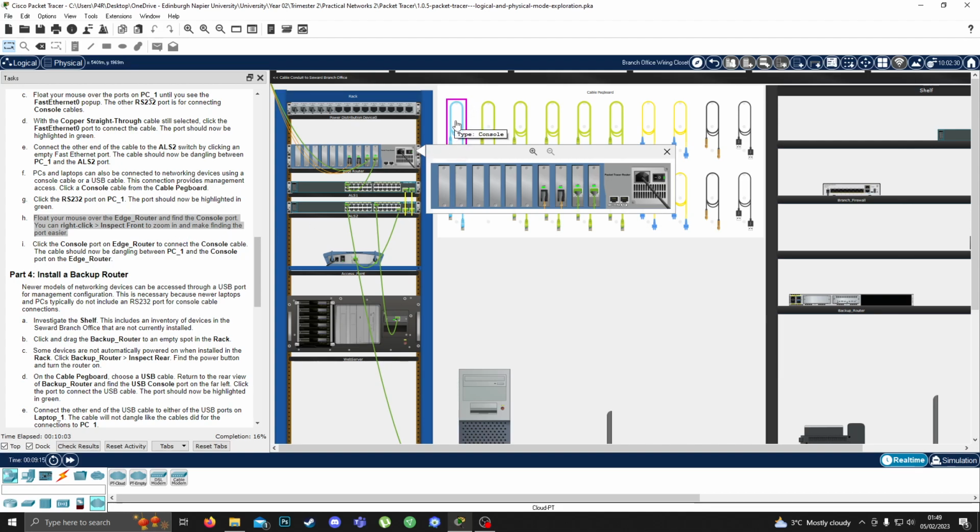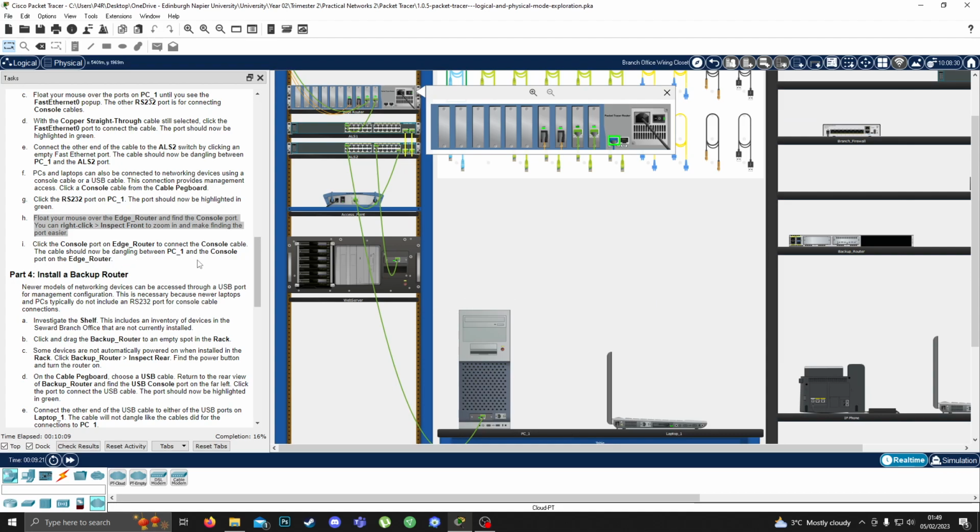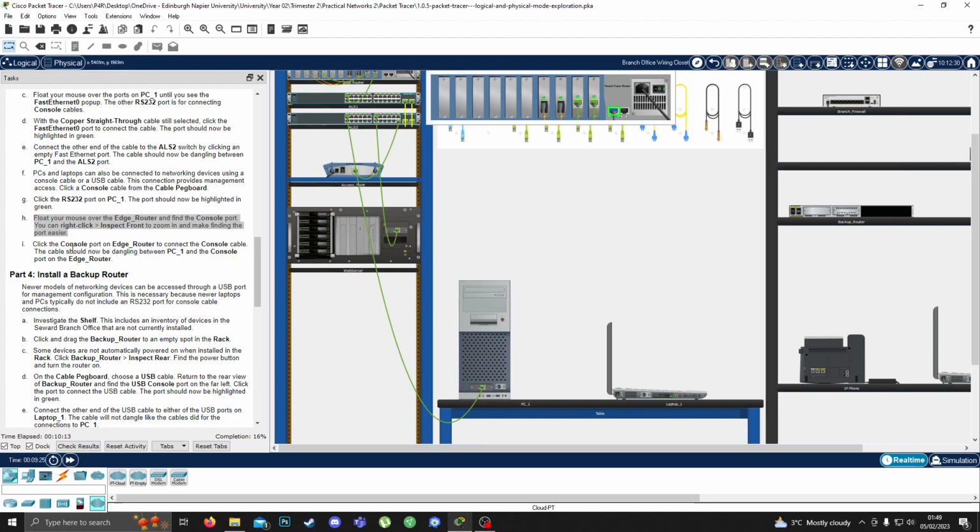Okay, so we need a console cable and we want to just stick it into the console port there. And then we want to come down to PC1 because we want to connect it to PC1's console port, the RS232, just there. Perfect.